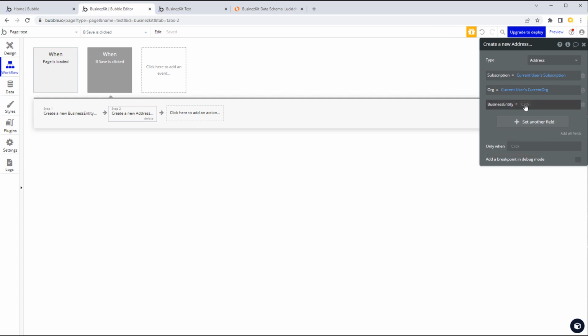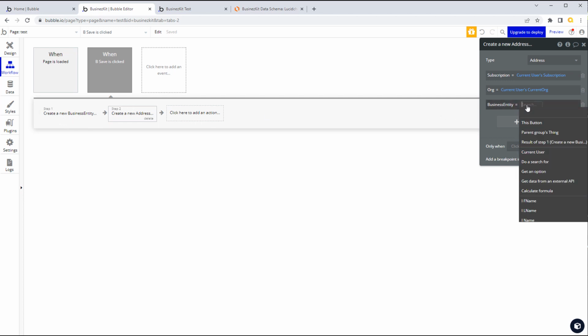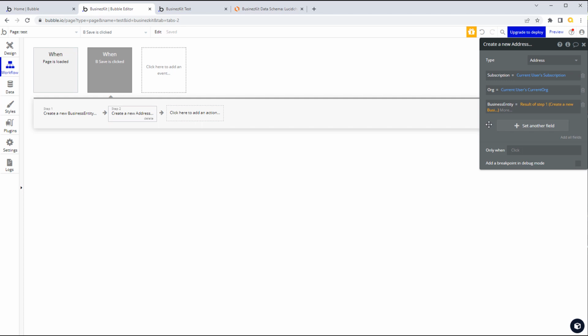Now how do we know which is a business entity? Because we created it in step one, we need to say, well, I want the business entity to be the thing I created in step one. And Bubble makes that really easy for us simply by giving us the option for result of step one. By the way, if Bubble starts to pop up additional menus automatically at you, you don't need to go through those menu selecting things. If you've got what you need, which is a result of step 1, then just click off the menu, and provided that goes blue, you're all good.